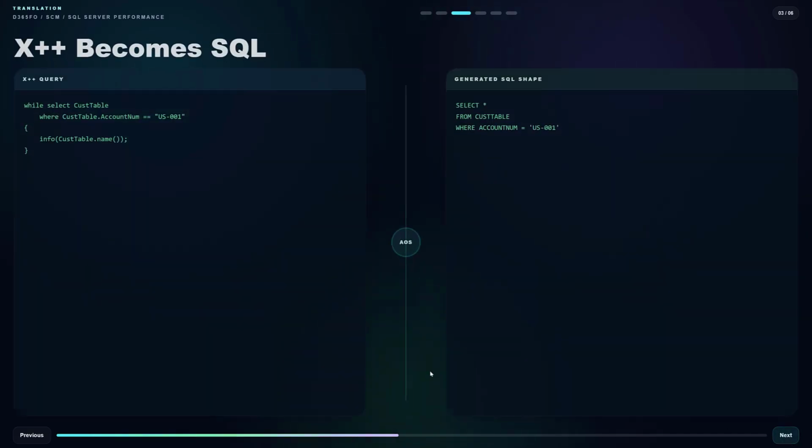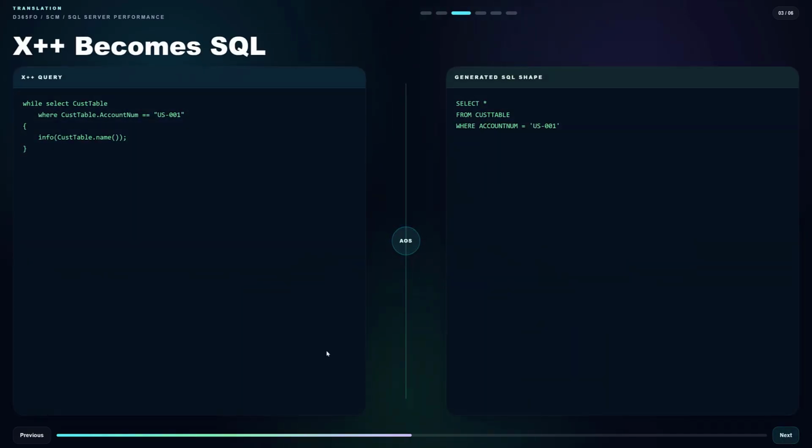Now, let's look at a very simple example. Here we have a basic X++ select statement. This looks very simple from the X++ side. But internally, the AOS converts this into an SQL query. The X++ select statement is translated into SQL syntax. The where clause becomes an SQL where condition. The table becomes an SQL table reference, and SQL Server now decides the best way to retrieve the data.